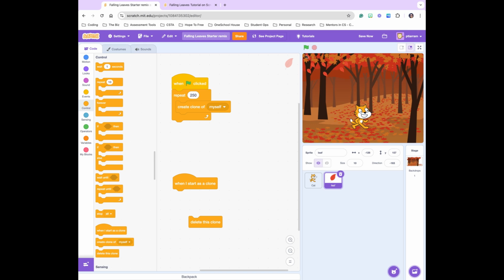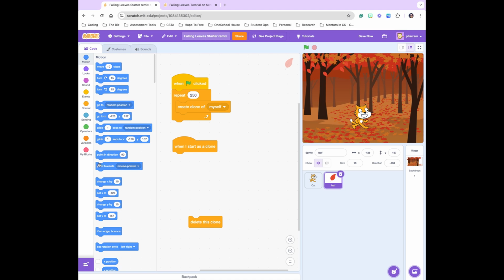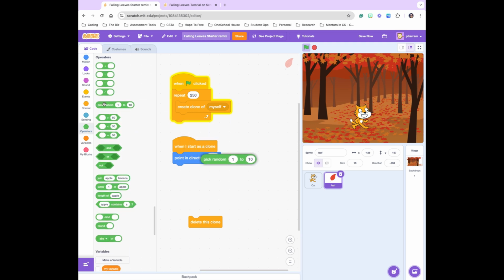Instead of them all being drawn on the same spot, we will use when I start as a clone, we'll do point in direction. And then we want to do a random point in direction, because if we just do one way, they all go the same direction. So we are going to make it random. Minus 120. Now we have all of them pointing in different directions, as you can see.